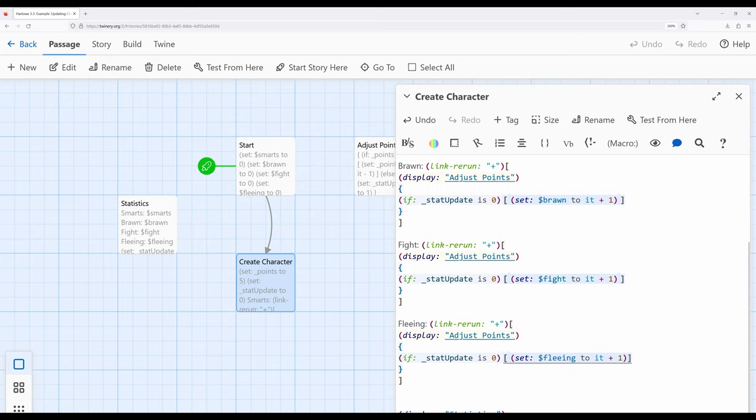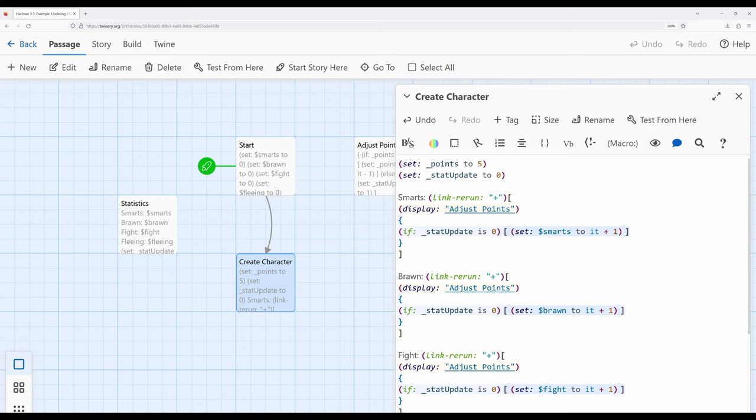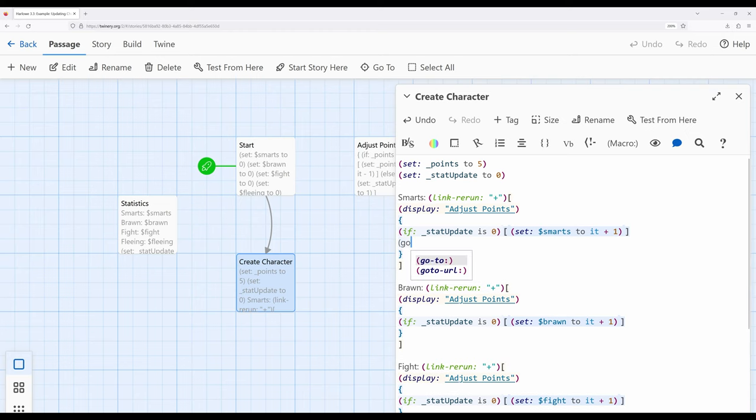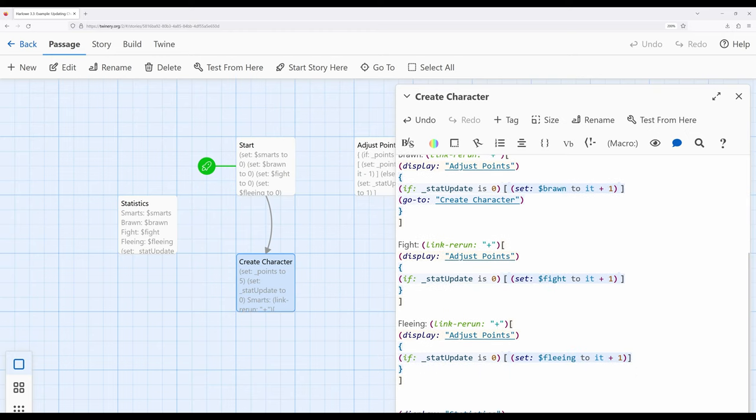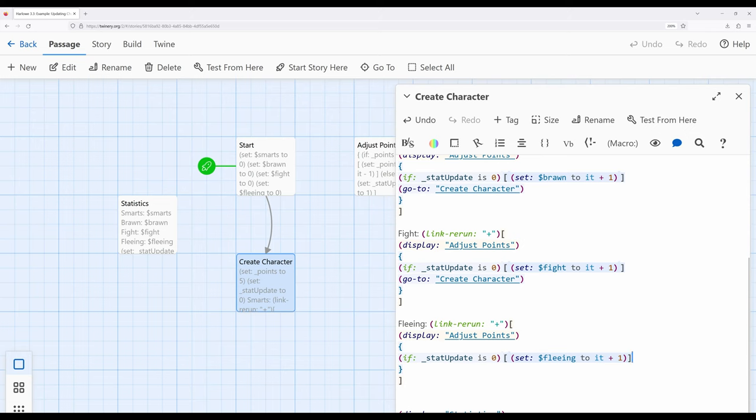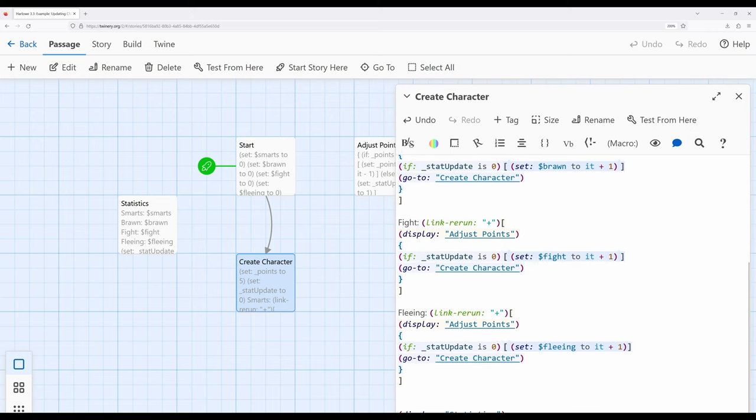So what we want to happen is, regardless of whether the stat update happens or not, inside the outer hook we call the go-to macro every single time, so we come back and refresh the passage. Now, it's going to immediately create some issues for us, but we can start to incorporate these changes. So what are we interested in? We want to go to create character, matching the exact name of the passage we are currently looking at. And then I'm going to copy and paste. So for me, Control C, and then I will replace it every time. Okay, and we'll fix it.